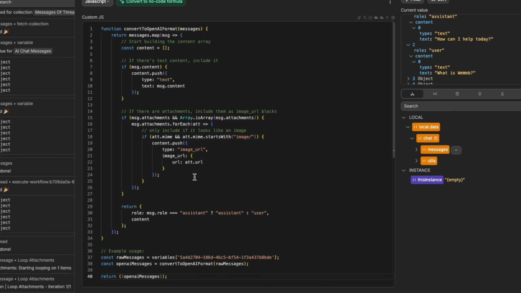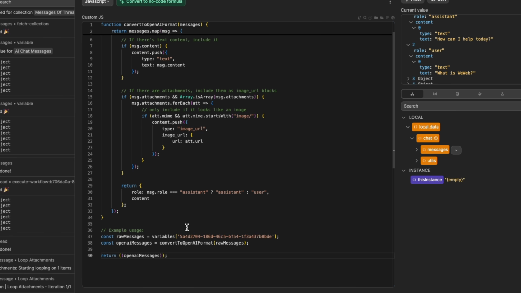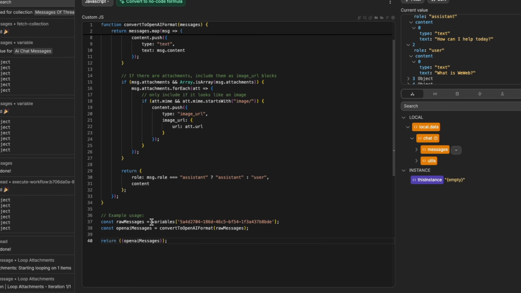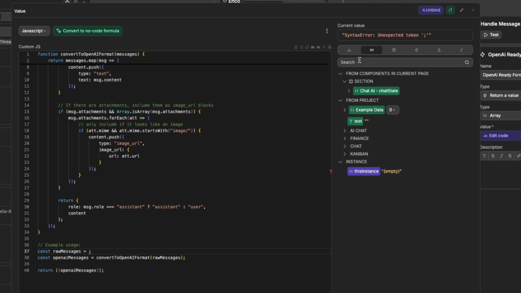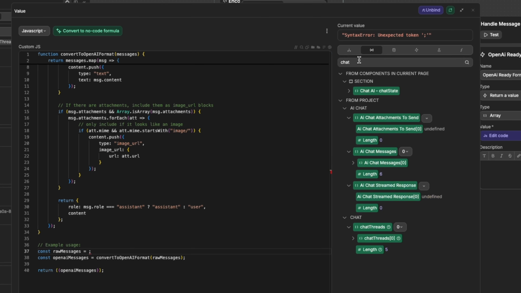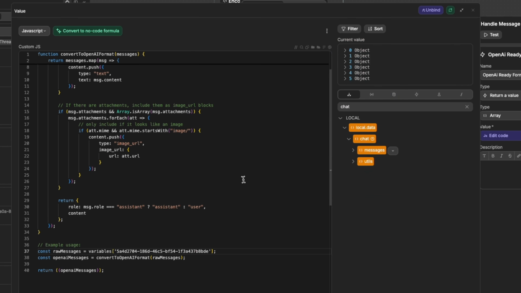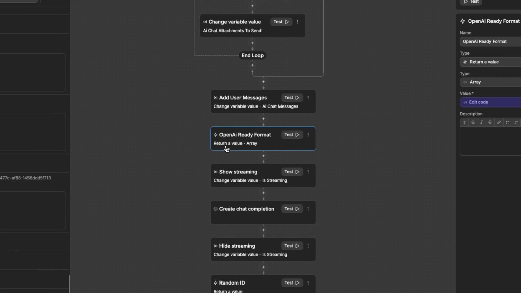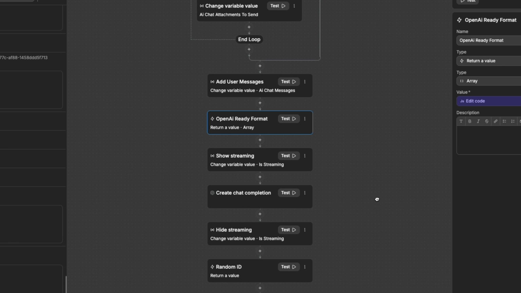This JavaScript is in our documentation, so you can copy and paste it into your project. When you do so, the only thing you need to change is this variable, to be your messages variable. So you need to delete this, find your chat messages variable, and simply click on it to insert it here.